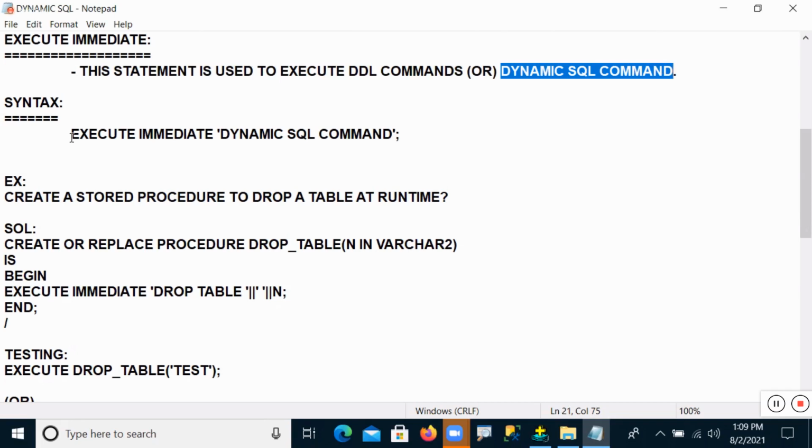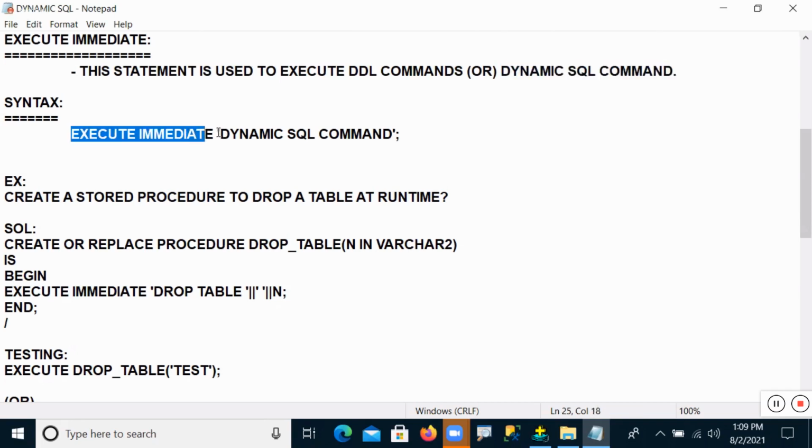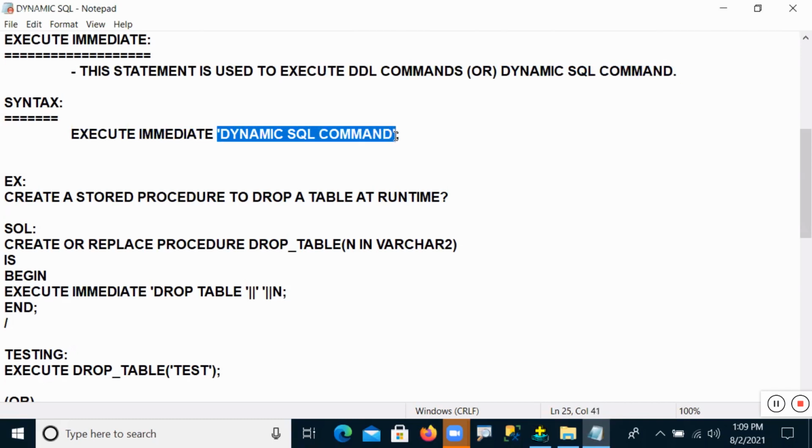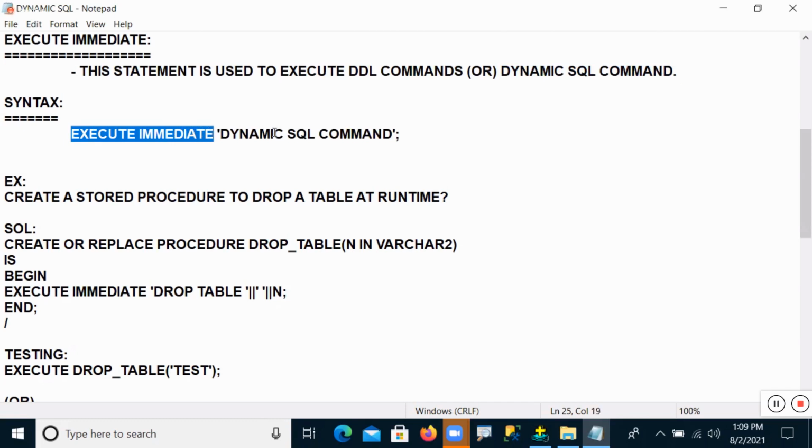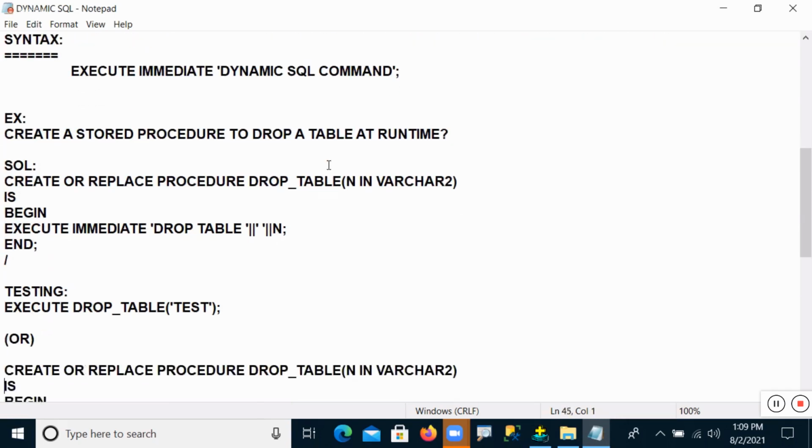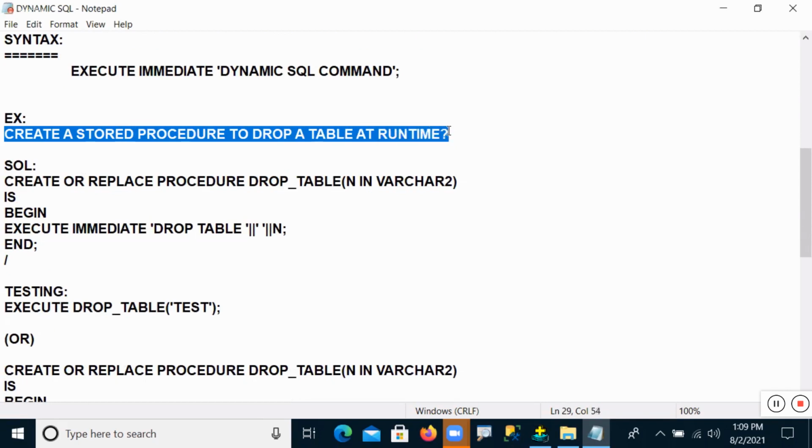Now, what is the syntax? EXECUTE IMMEDIATE, and here we need to pass the dynamic SQL command. When you pass it, the EXECUTE IMMEDIATE statement executes your dynamic SQL command. Now one small example, very simple, just a simple program: create a stored procedure to drop a table at runtime level. Runtime means dynamically. We already know procedures.